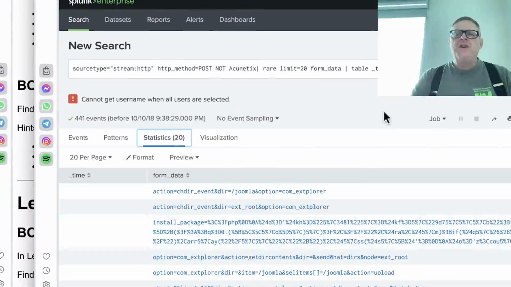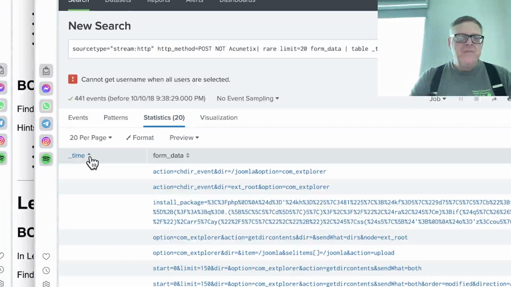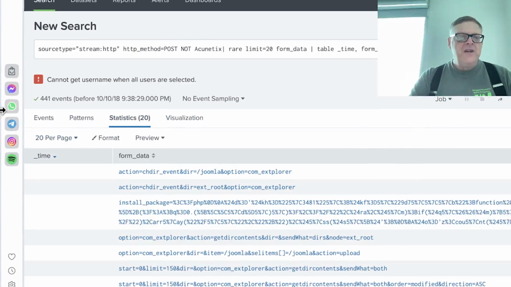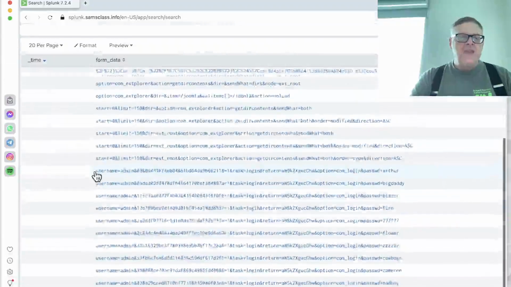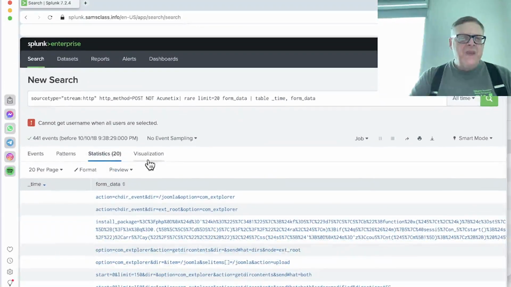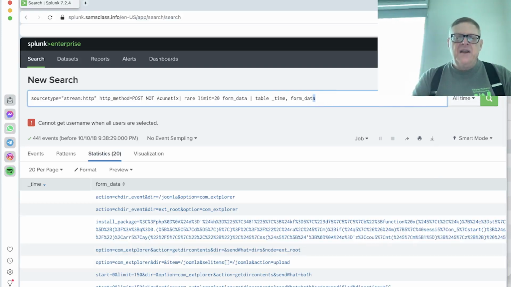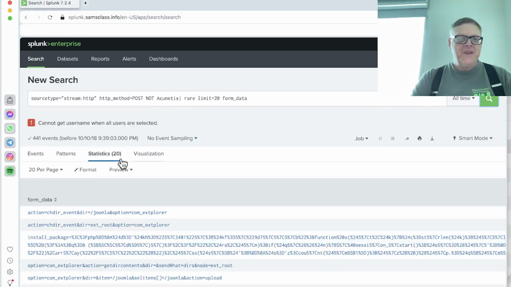Now, I don't even know. Oh, it's underscore time. No, how can it not have a timestamp? That is screwy, and that's going to foul me up if I can't get that timestamp back. Let me try, let's look at the raw data again. You really need the time for this, and the time is supposed to be automatically generated. Every event is supposed to have a time.